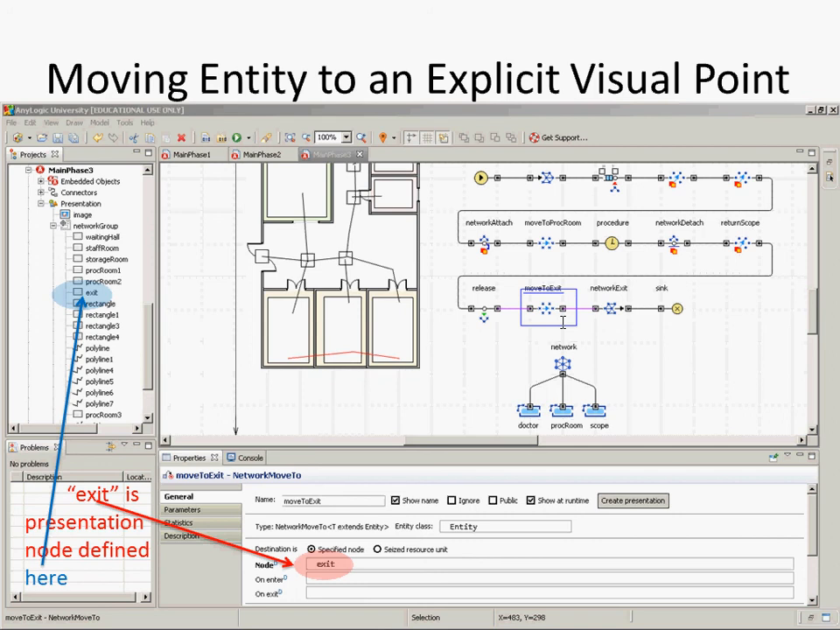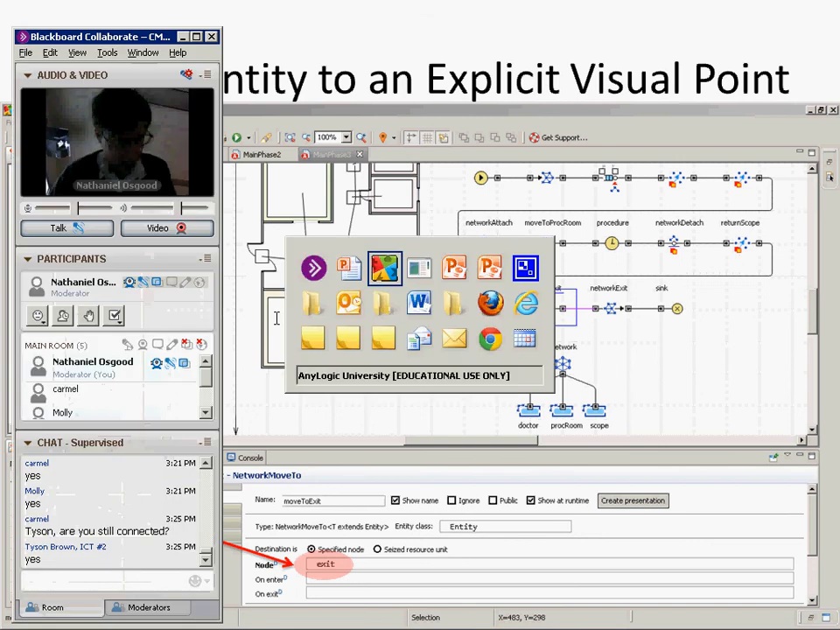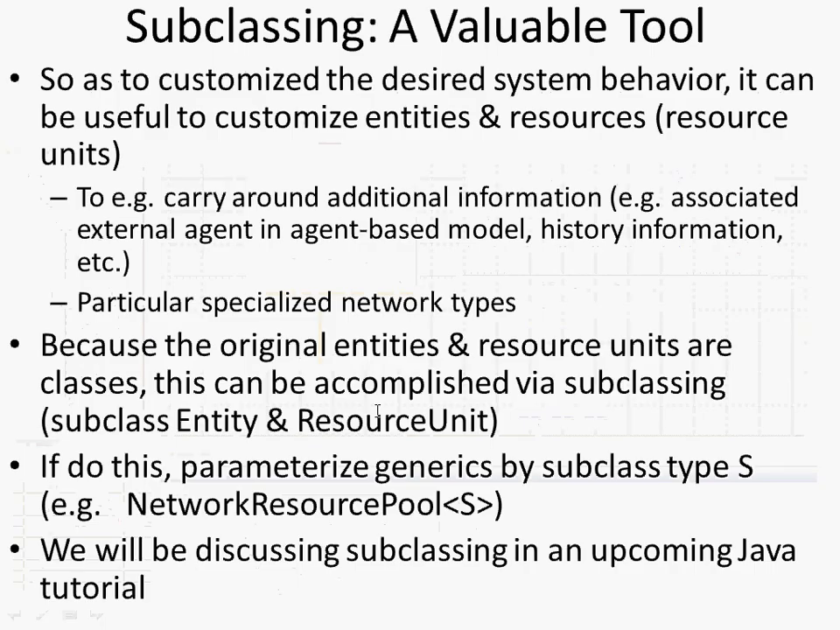So here we have move to exit. This is a network move to operator. And we say move to the specified node, the exit node. And exit, again, is a member of shared group. Okay. A few comments on this, and then I'd like to go on to look at a hierarchical model.